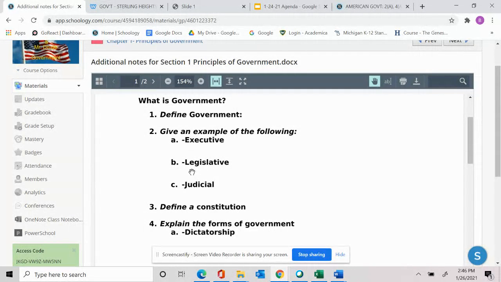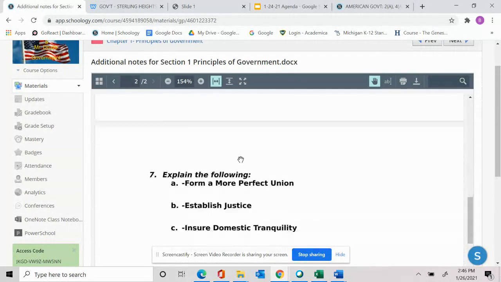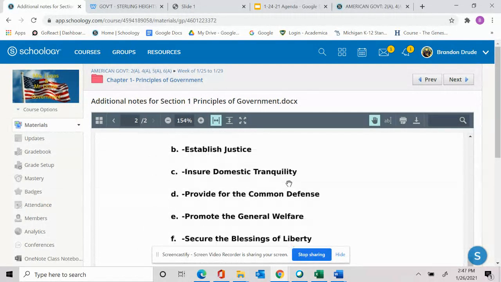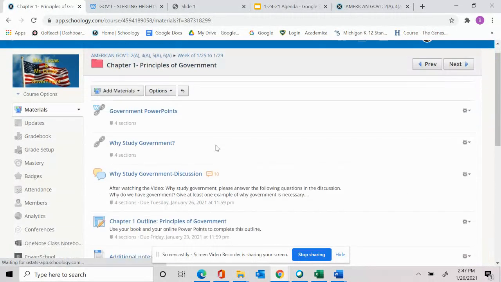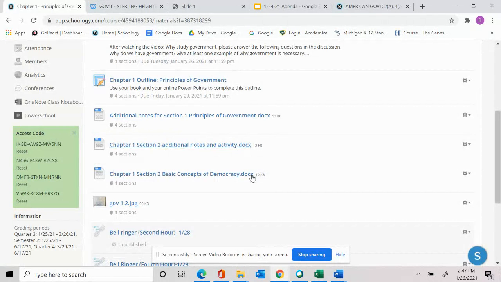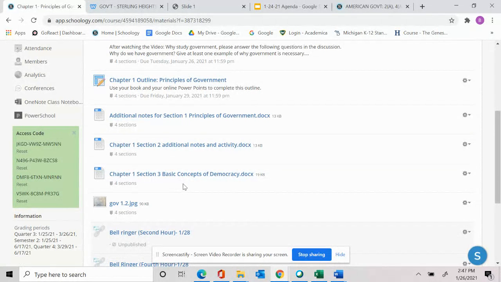For legislative, what's an example of a legislative? So you would give what would be an example of it. And you'd go all throughout and do this. This is all section 1. So again, all of these answers will be in the section 1 PowerPoint. These other 2, sections 2 and 3, you will find all the answers to them in the section 2 PowerPoint and section 3 PowerPoint. When you get your book, it'll be the section 1, 2, and 3 of your book.